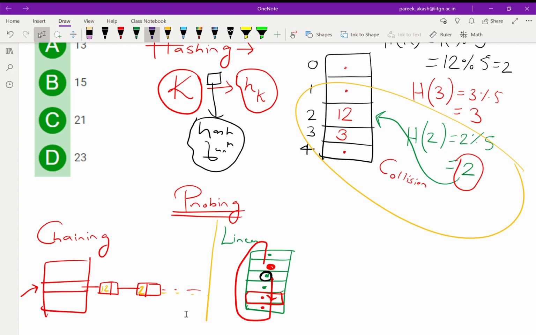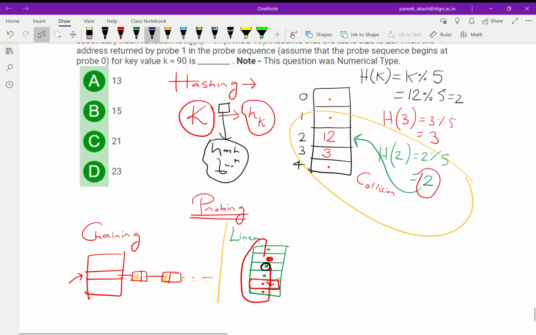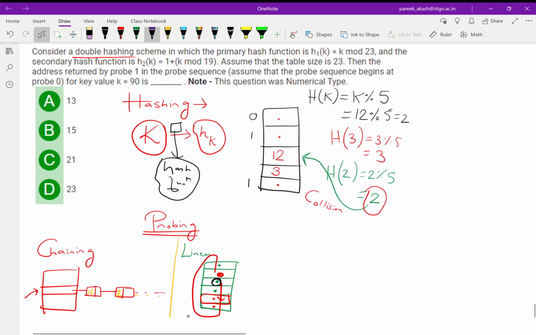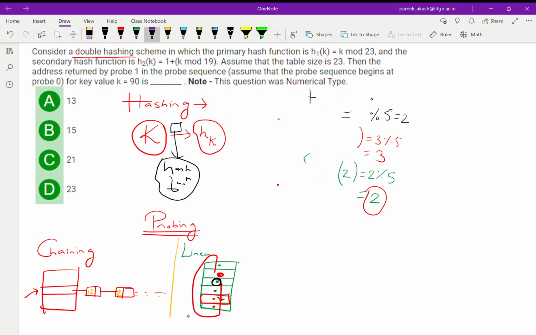Apart from these two techniques, there is one more technique which our question requires, and that technique is called double hashing. So what does double hashing do? Just wait for a second, I just need to rub this part.